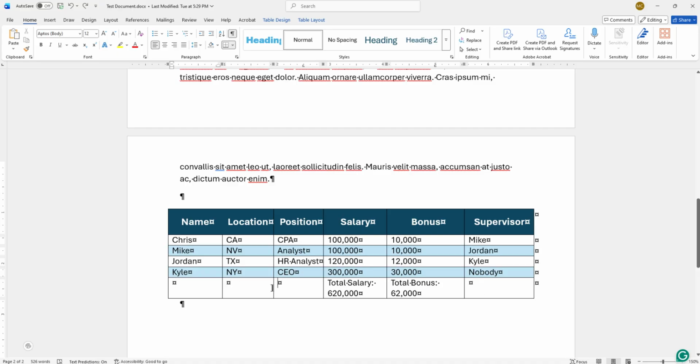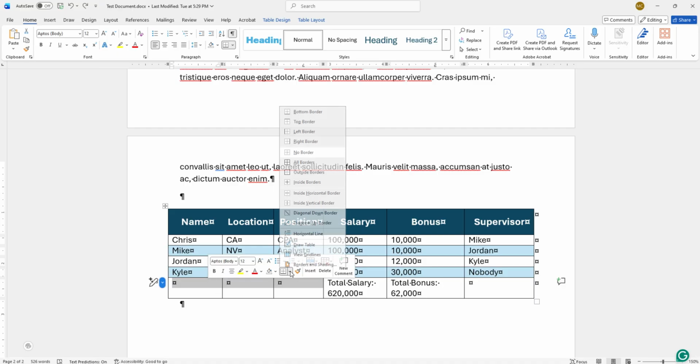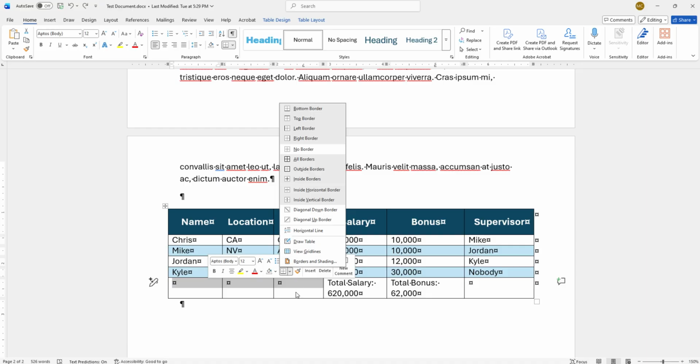To do this, we just have to highlight the borders. We'll start with the left borders first, and then in our mini editor, we're going to click the drop down for borders. And if you don't know how to highlight these cells, you just hold left click and drag it over the cells that you want to highlight.